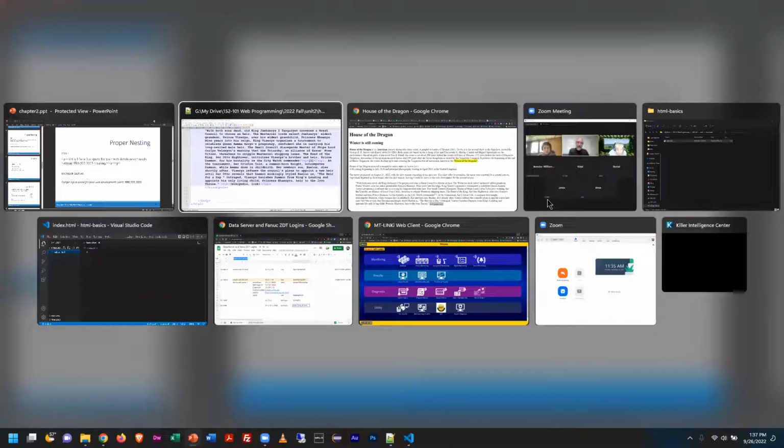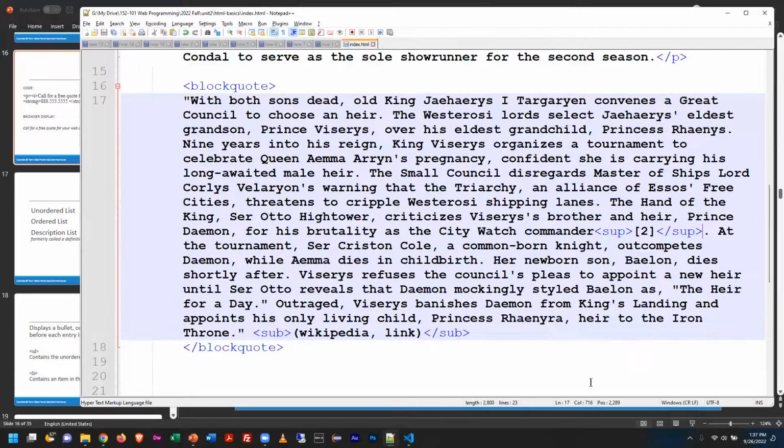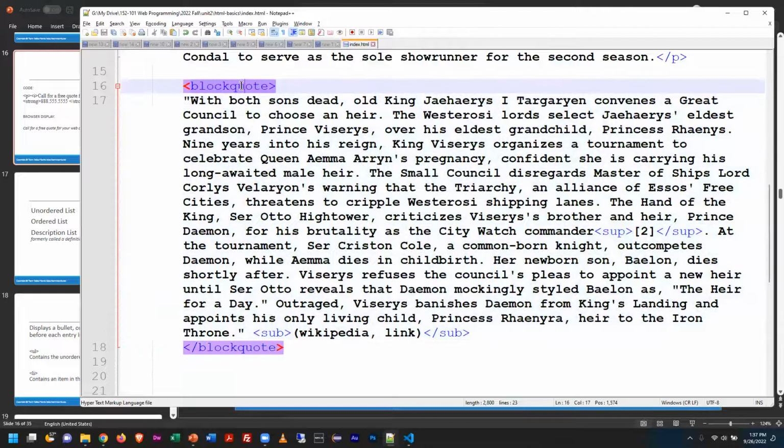What I haven't pointed out with these text editors, and you will discover this on your own ultimately, is these text editors that work with code. Watch what happens when I single click on the blockquote tag. Notice how it highlighted the closing tag that goes with it?